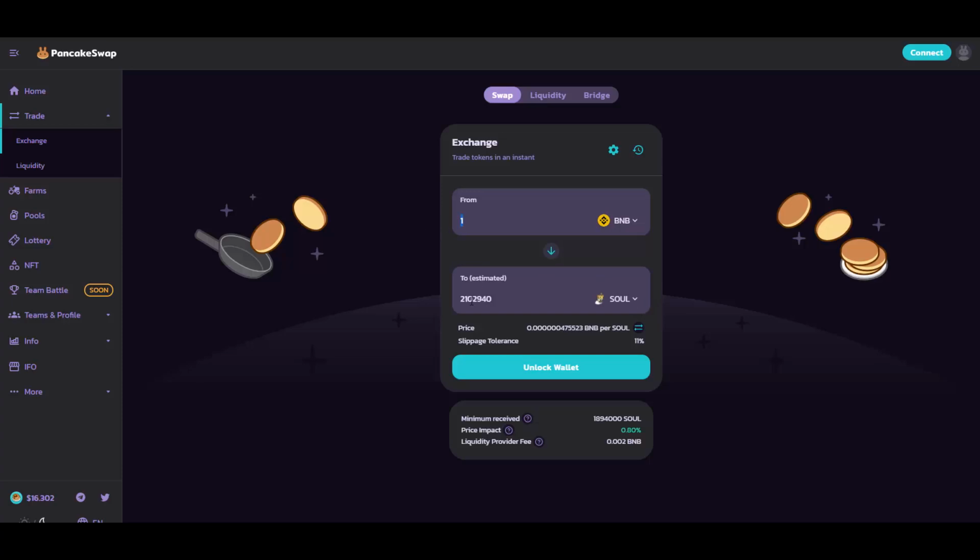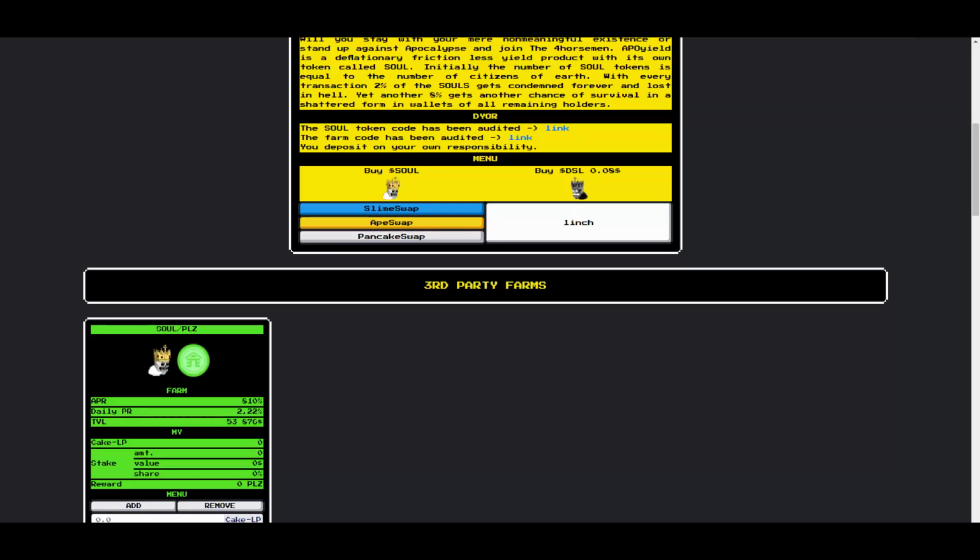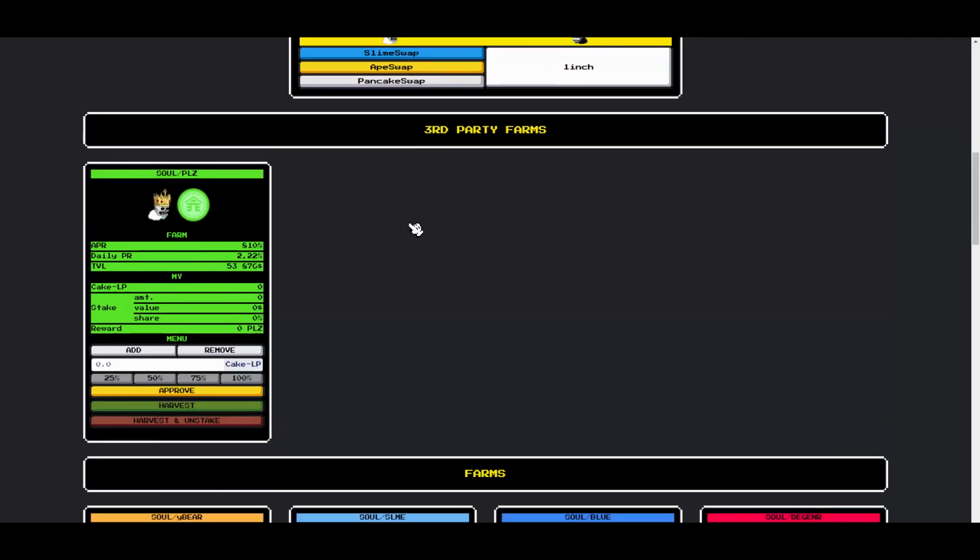As you can see, 1 BNB currently equals this many tokens, 2,102,940. In fact, you will get about 1,900,000 with this slippage, so you need to look at the minimum received instead of this, so you get the idea of how much you will get in fact. That's how Pancake works, and yeah, you just have to accept that.